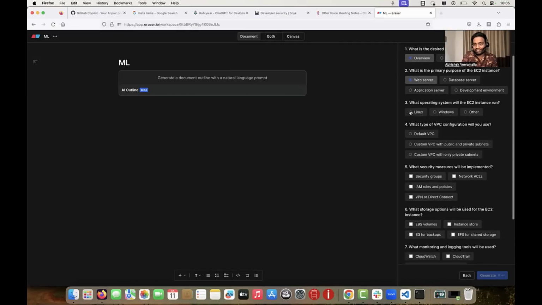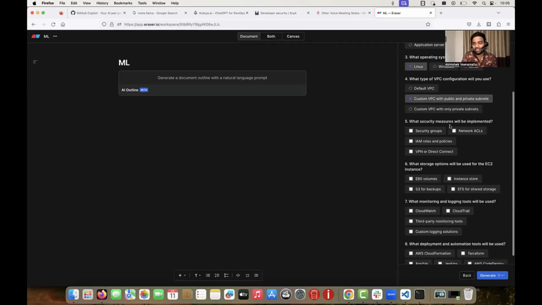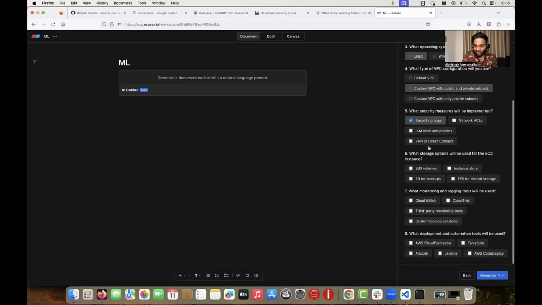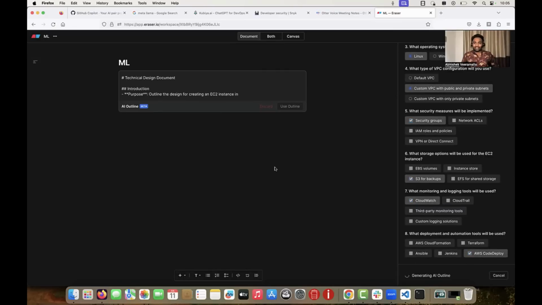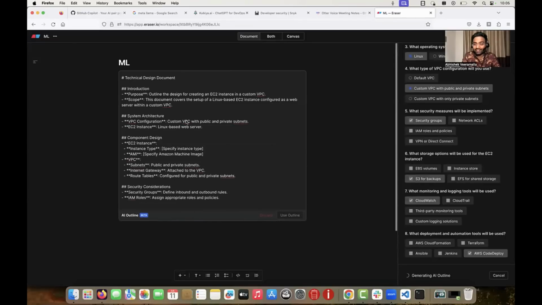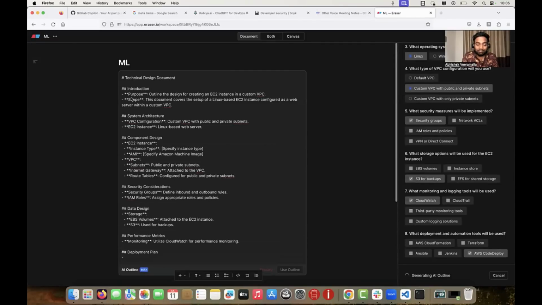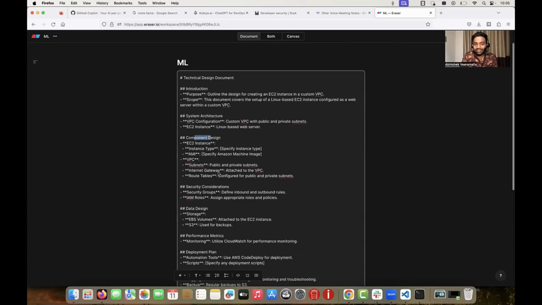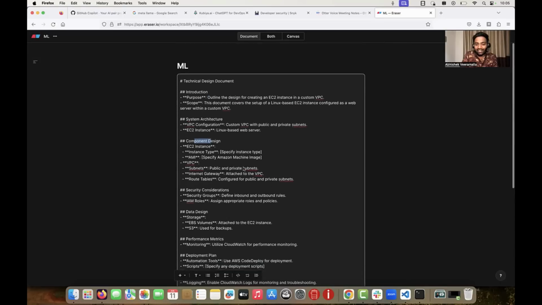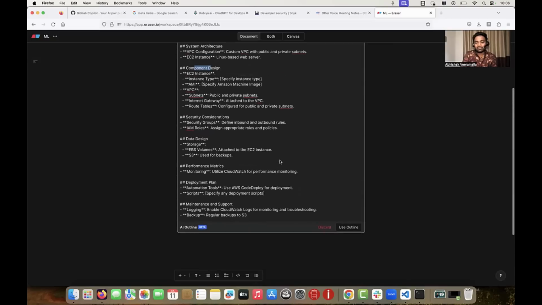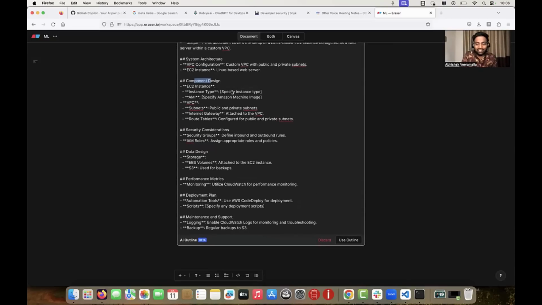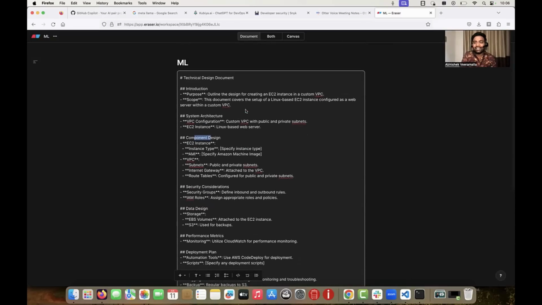See the magic once I provide all the options. Let me say web server, Linux, custom VPC with public and private subnet, security groups, S3 for backups, CloudWatch, and let's say AWS CodeDeploy. Now, when I generate this, you will notice that it has created the complete system architecture for you, the component design, security considerations, a complete outline that is required for you. Now you can take this outline, put that in ChatGPT or Llama or any other, use this as a prompt basically, and you can get the complete content.